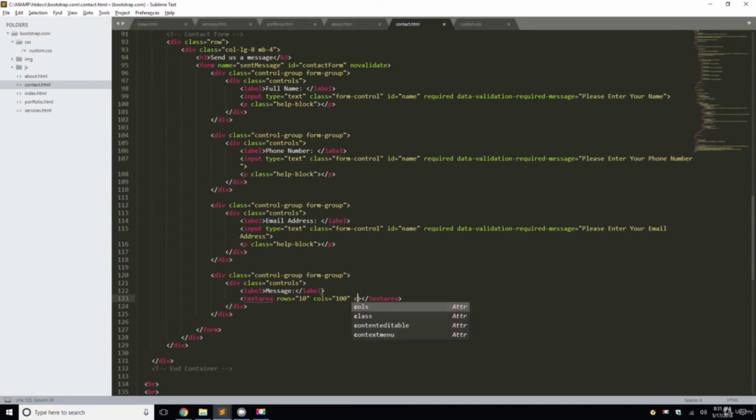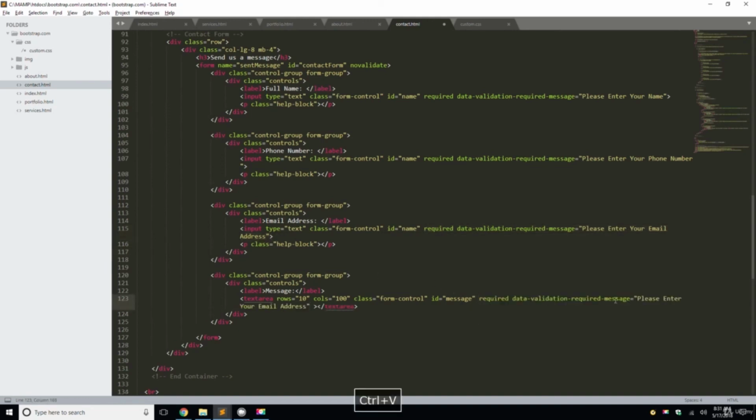We're going to do a class of form control, we'll do ID message, and then we'll do, I'll copy required data validation, that part we can copy. Let me grab all of it. So let's go from here down to there. So we'll paste that in after ID equals message. Please enter your message instead of email address. Okay, and then we're going to do max length 999, and we'll do style, resize, none, and that is it for that.